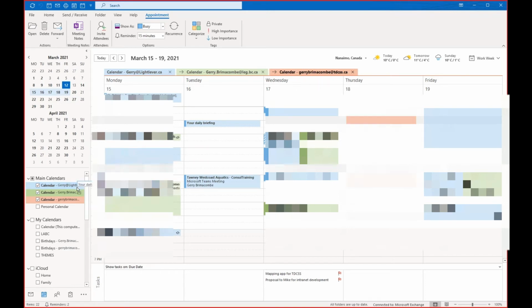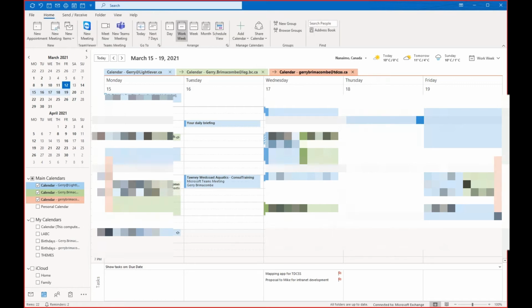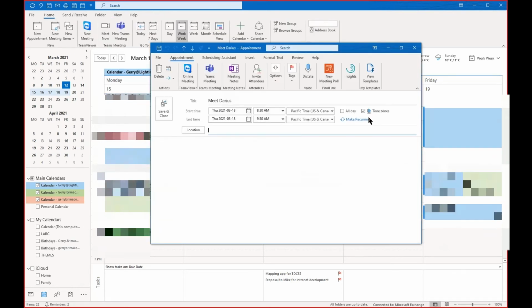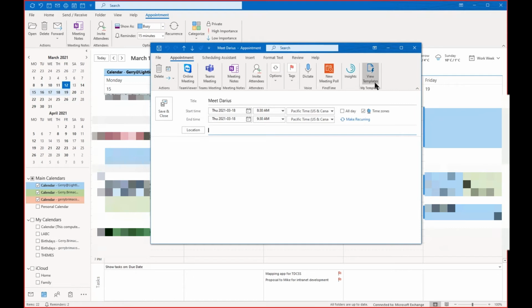I'm going to put it in my Lightlever calendar instead before I go any further. Double click this to open it up. I remember in one of our previous episodes, we talked about the Find Time app. So remember that's here as well. If I want to poll to find out when people are available, I can use that. That's right here in the calendar also. Link to that episode will be in the description.